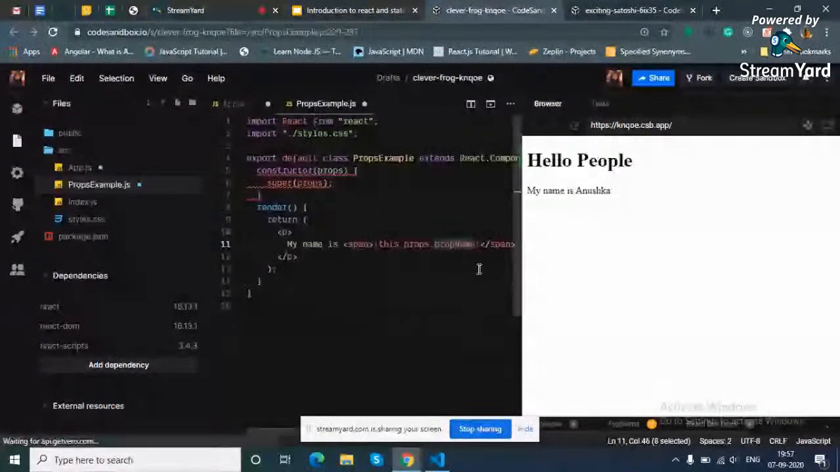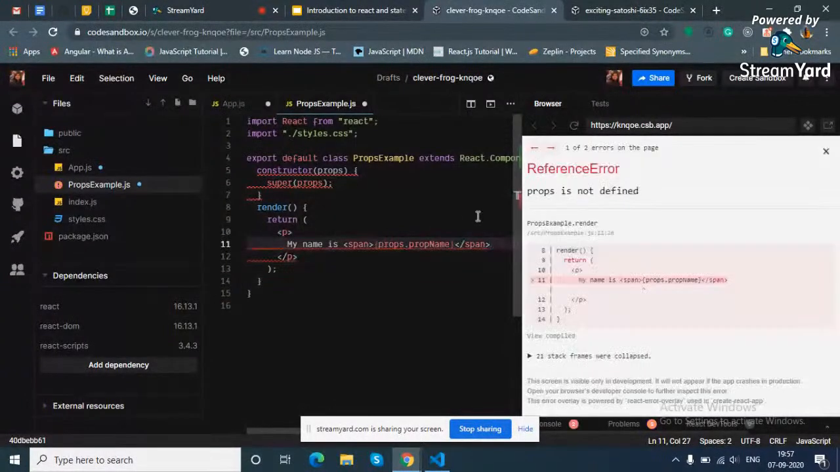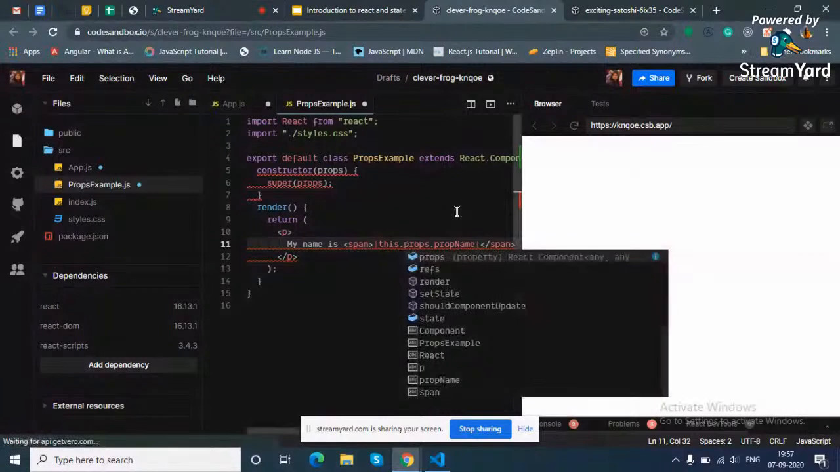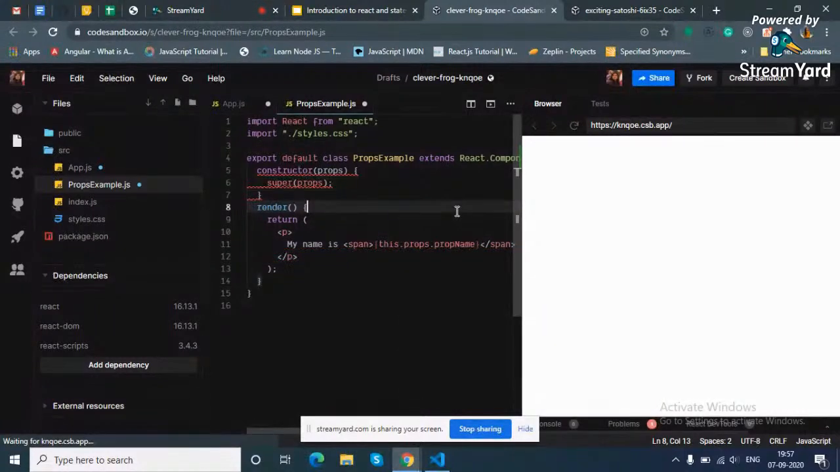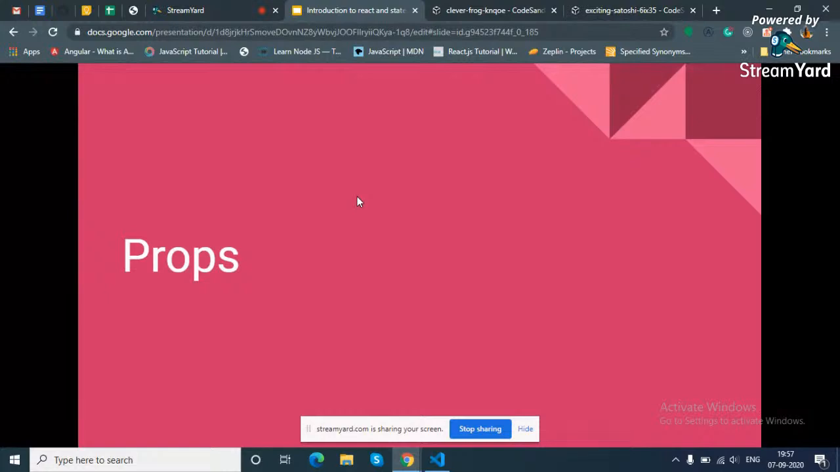Whenever you are using a class component, always remember that you have to access the state or props using the this keyword, else it will show an error. You can see it will show props not defined. It should be this dot props dot prop name. I hope this is clear. And okay, let's move forward.